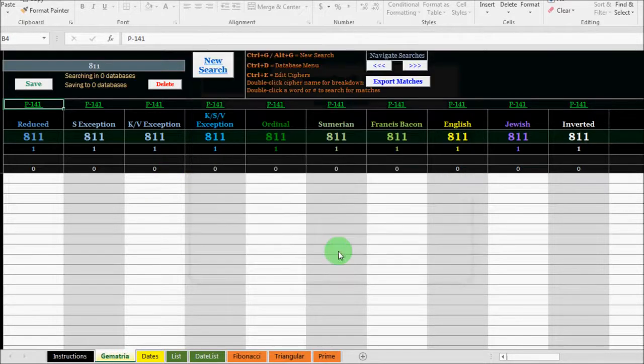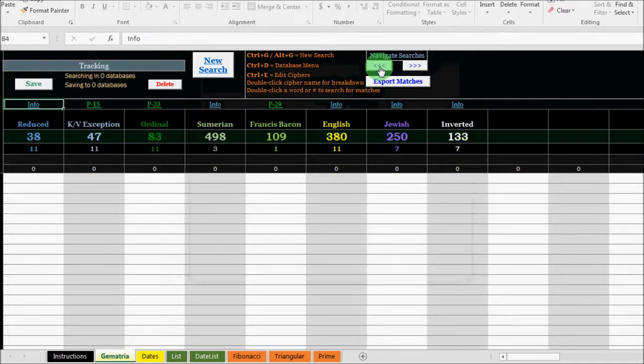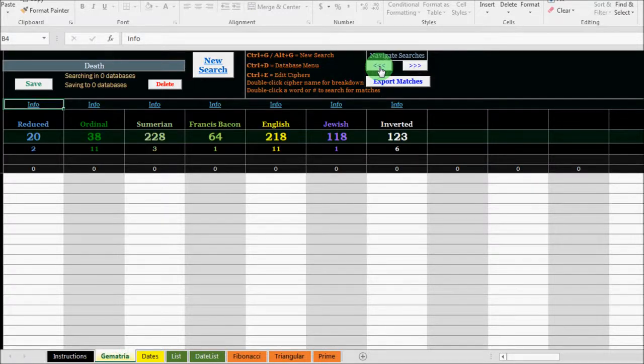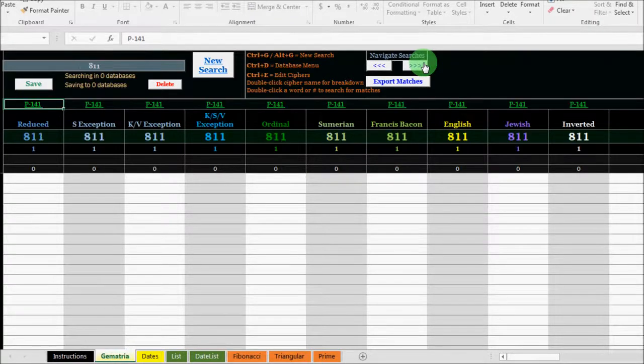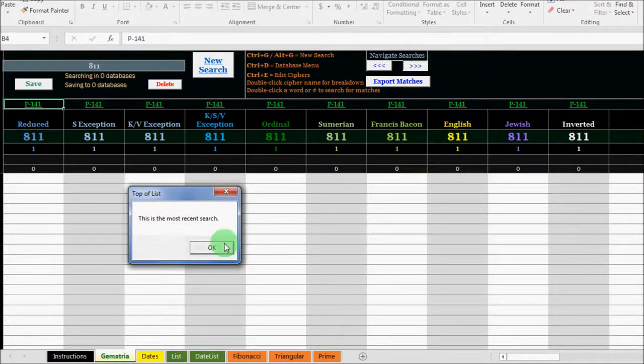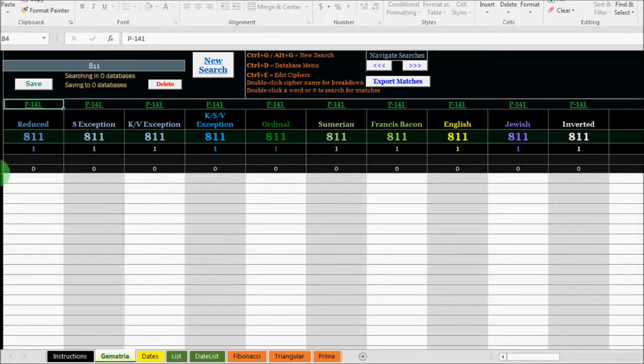The last new addition I'll cover in this video is the search history. The most recent 100 searches you run are saved, and you can navigate backwards and forwards through them by using these buttons up top. Well, that's it for part 1. In part 2, I will explain how to create or open a database so you can start making some real connections.